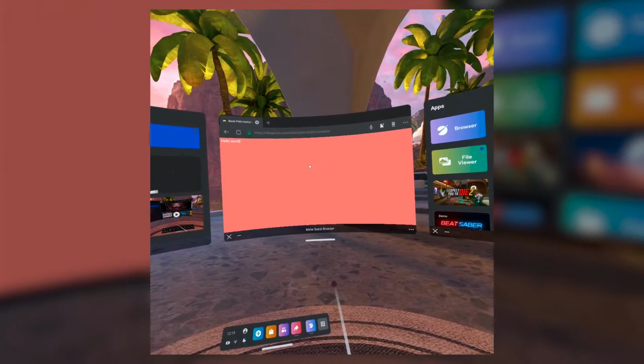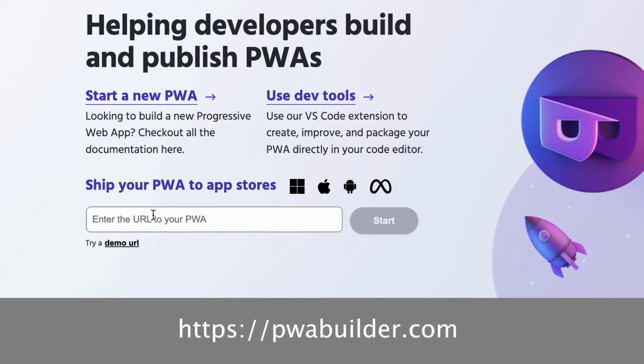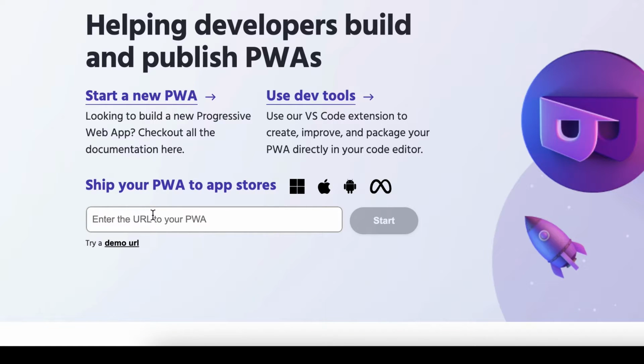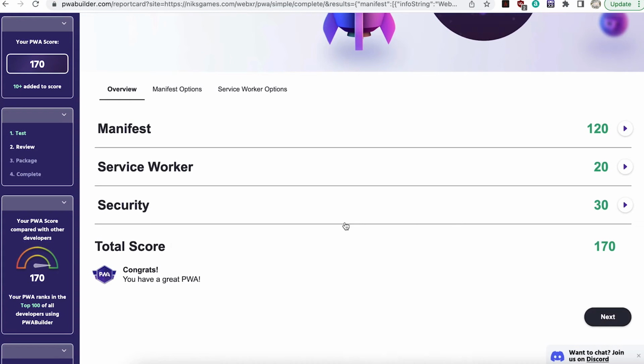If all seems okay, then it's time to package it. PWA Builder allows you to do just that. Go to pwabuilder.com and in the box marked enter the URL to your PWA, do just that. Then press start. PWA Builder analyzes your site. If all's well, then you'll see a congrats message and a next button.